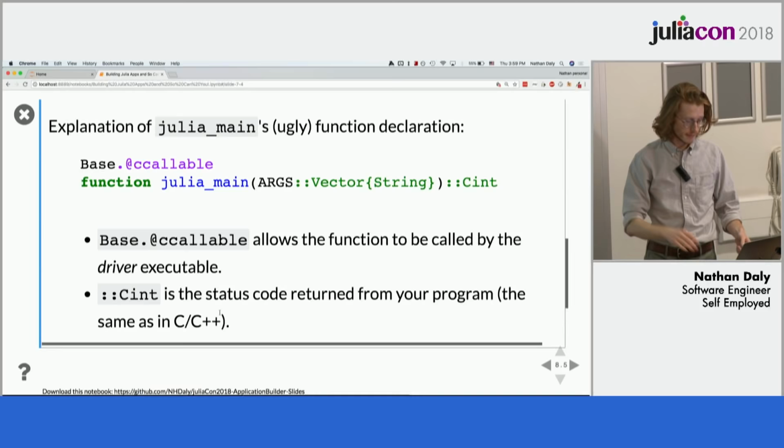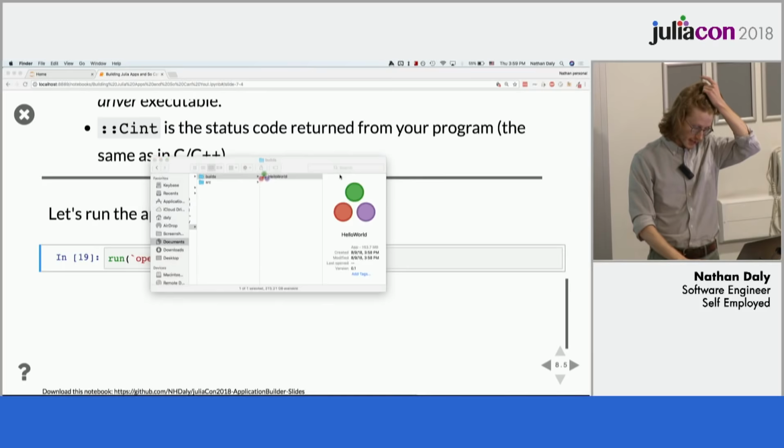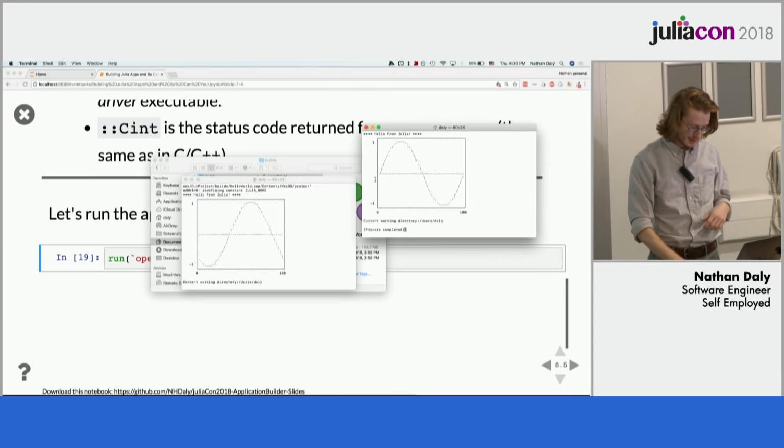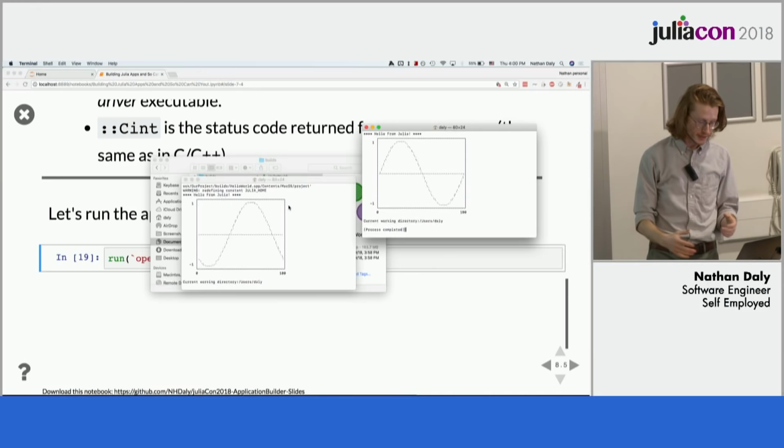Okay, so that's it. We have an application. We built it. And now here we have our project directory. And we have this builds folder that we created. And here is Hello World. And we can run it multiple times. And every time, we'll get a different random number. And we could send this to someone. And it'll run on any computer, even though they've never heard of Julia, because it has all of the Julia runtime libraries inside that application, which is pretty cool.